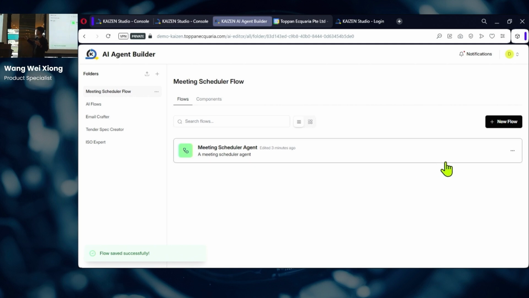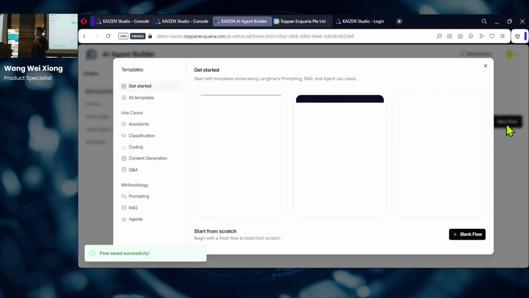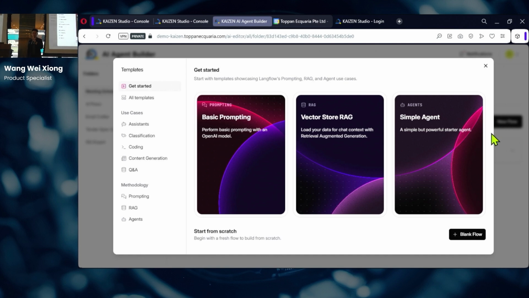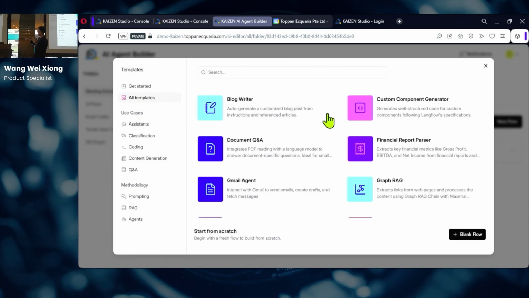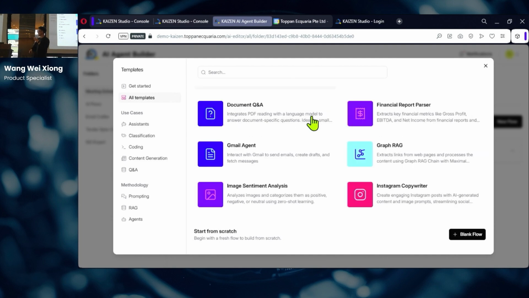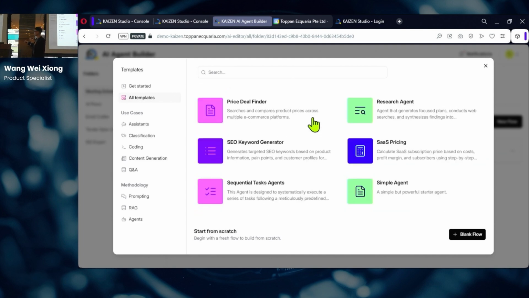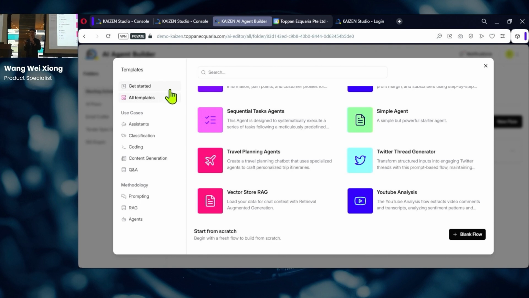Okay, this is where we create the new flow. Click new flow. Imagine you have no idea what you want to do, you can always find inspiration here. You can create your simple agent, you can have your vector RAG, you can have your basic prompting, you have all templates. This part is where I think might be exciting. You can have your blog writer, you can have your graph RAG, you can have Gmail agent, document, the list just goes on. There's a lot of use cases here, which I'm pretty sure might help you in your daily activities. You have YouTube analysis, you can have travel plans agent.